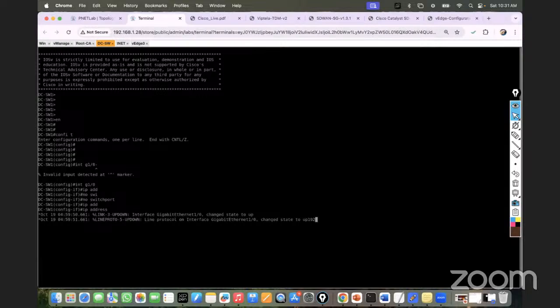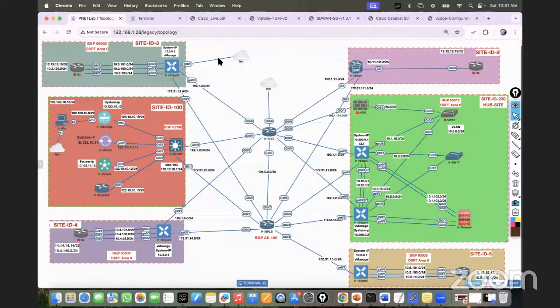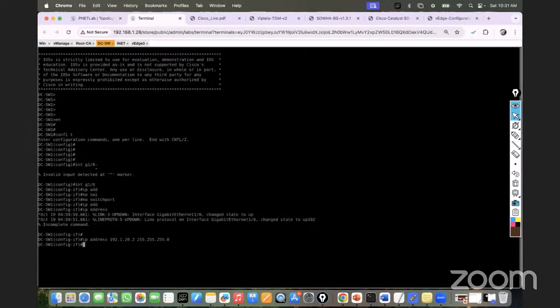So I did that, and then I go and assign the IP address. It is going to take, and I'll put 192.1.20.2, 255.255.255.0. Let me show you. This is the same IP address. See, 1.20.2 here I have assigned, and I'll put a no shut. So this has been done. My configuration has been done on this interface.